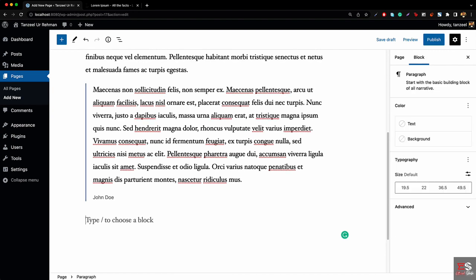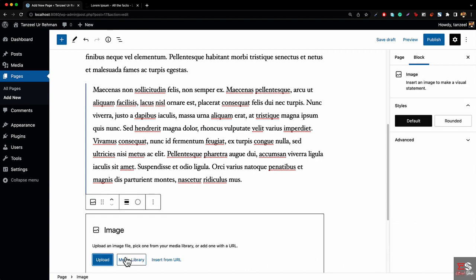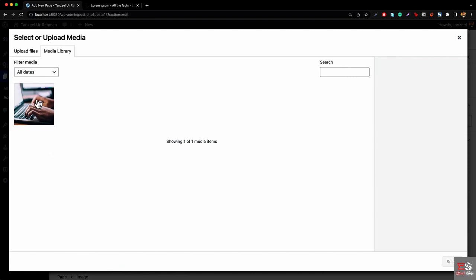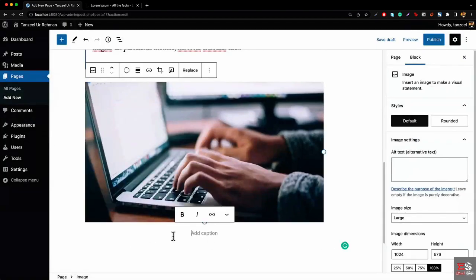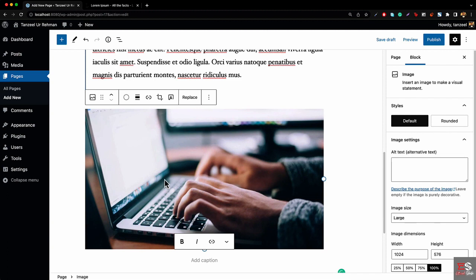All right, now right down below we can add another block. We can click on this plus over here, and we can select an image from here. Let me go into the media library. I'll select this image and click on select, and you can see that this is the image right here.